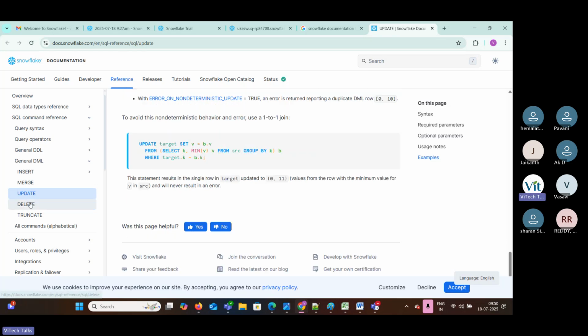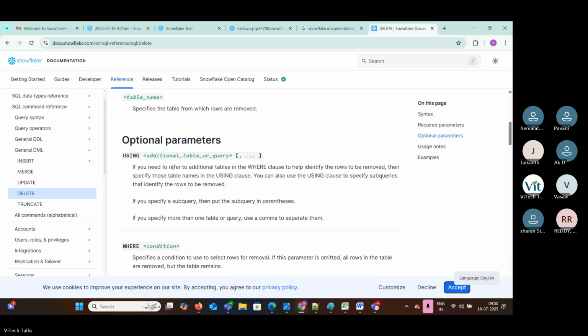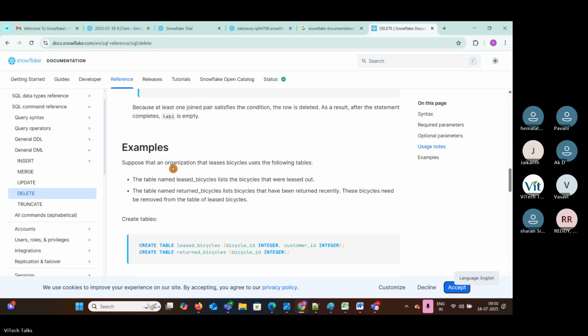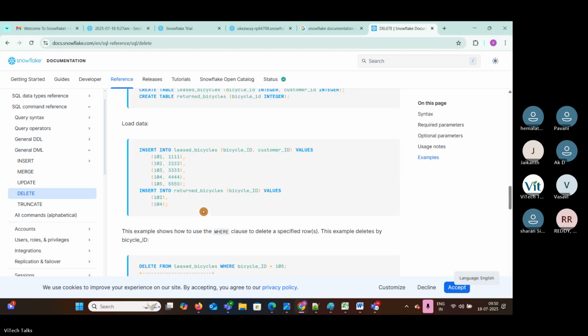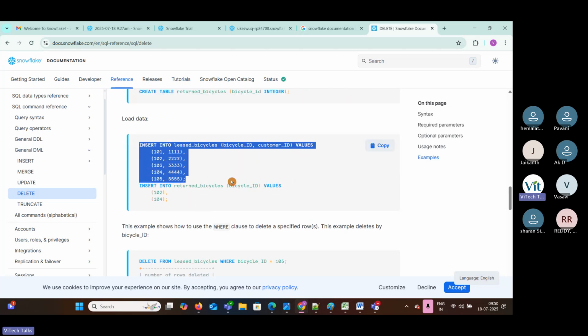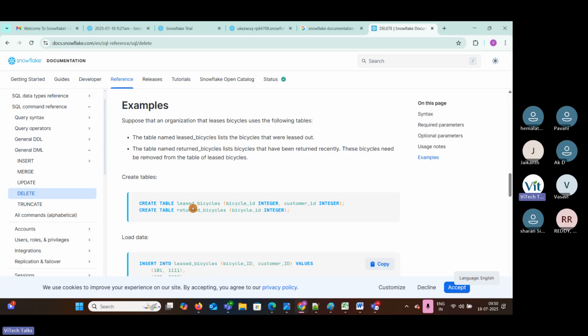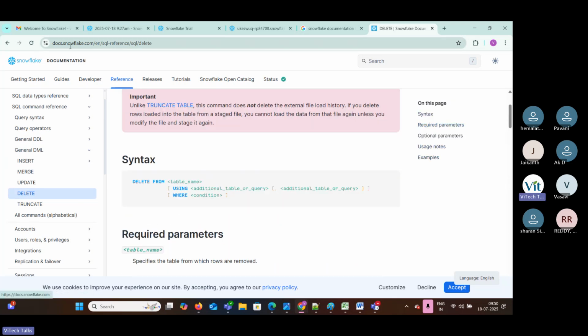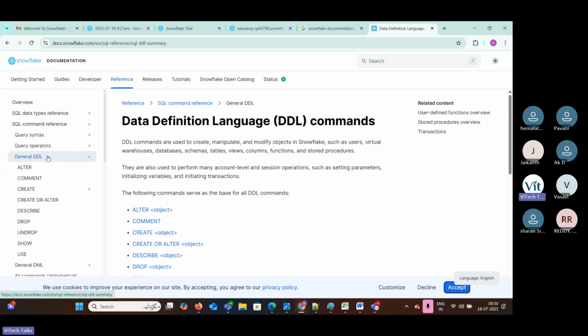See here, this is the documentation. Now suppose you want to delete something. Yes, so this is the delete. How to create the tables, how to insert the values, everything. All the syntaxes, all the notes, all the material. It's like a documentation. Snowflake has a very good documentation. Even in real time, if you get stuck somewhere, you can go to this documentation and see.